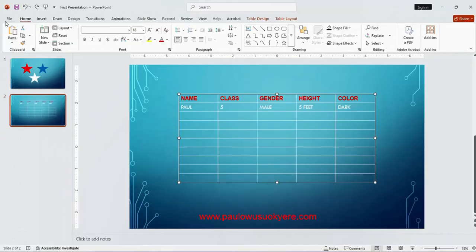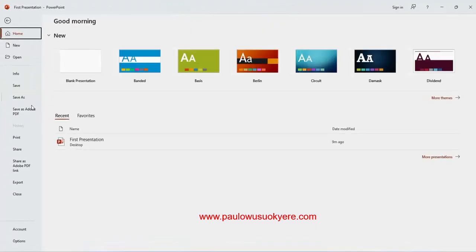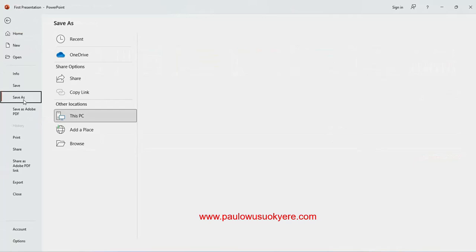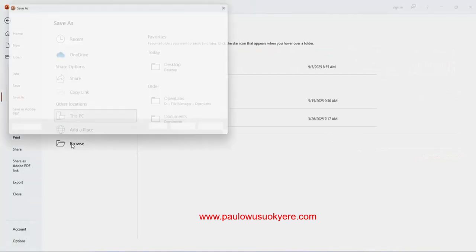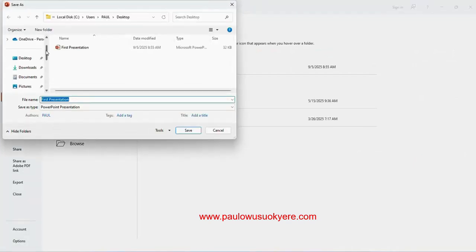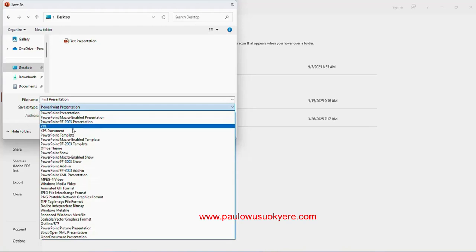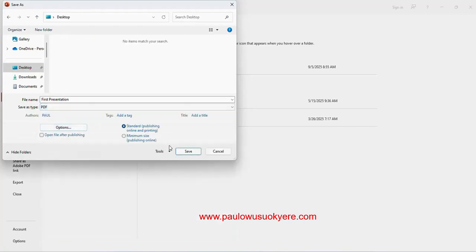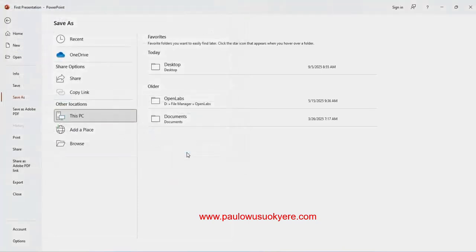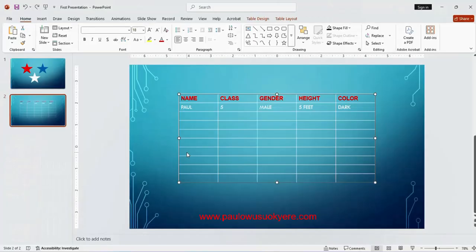You can also save it as a PDF. Okay. So you go to file, then you go to save as, then you go to browse, then you select the location where you want to save it. So desktop. The file name you can maintain it, but the save as type you click and you choose PDF like this, PDF. Then you save it. Now it has been saved to my desktop.